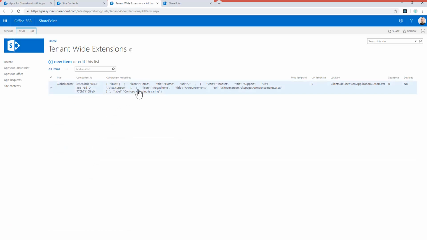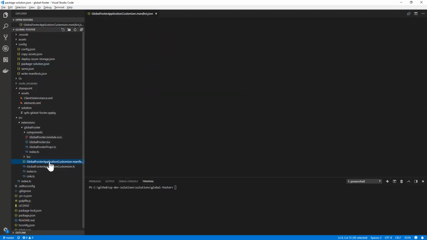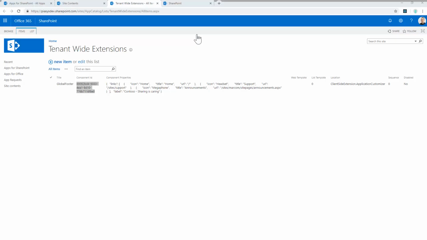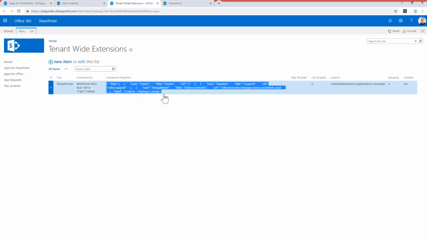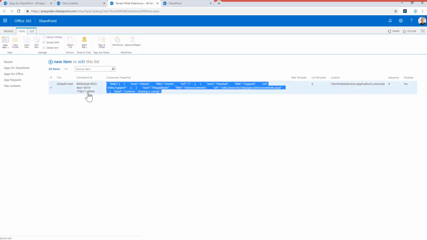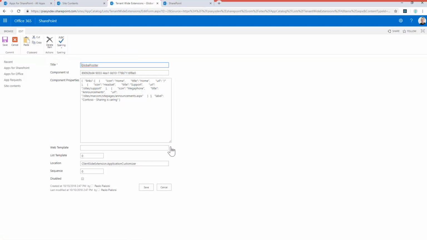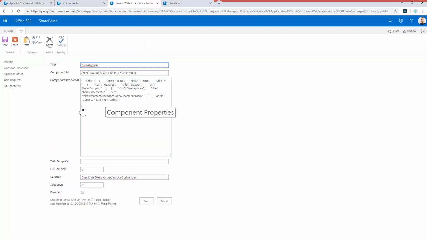You will see we have an item which simply declares our global footer with the component ID, which corresponds to the ID that we have in the manifest of that application customizer, as well as the correct location for the customizer and a bunch of settings in the component properties, which will be the settings provided to the extension. If you select this item and edit it, you can see in the editor that there is a JSON representation with some default settings for a footer.